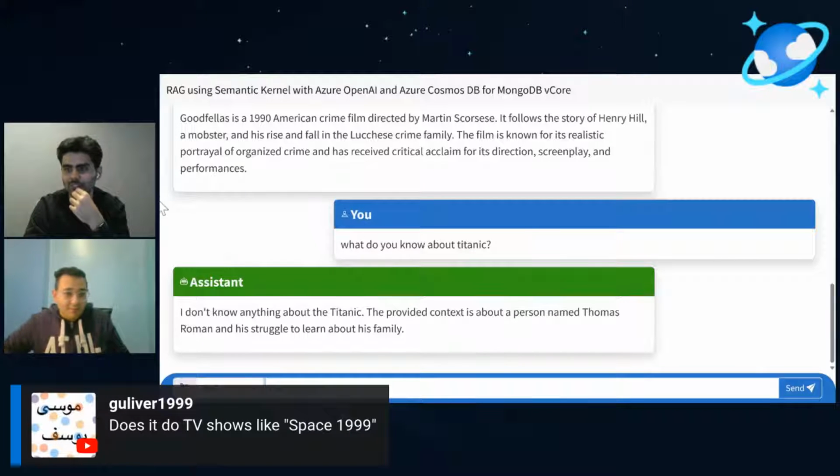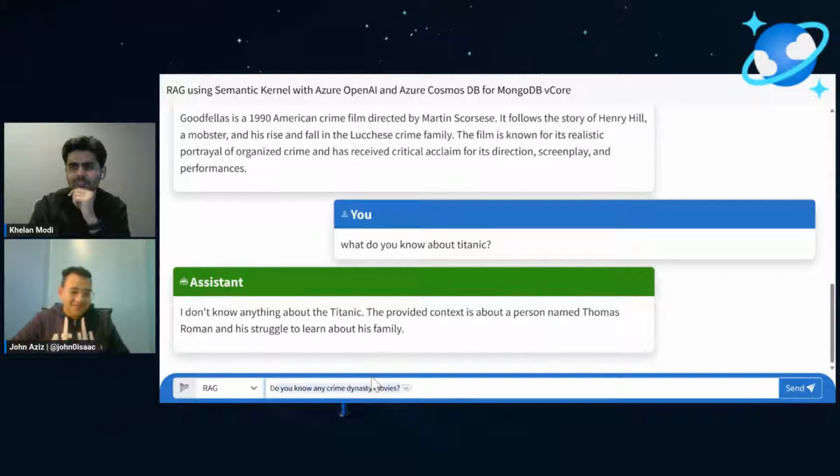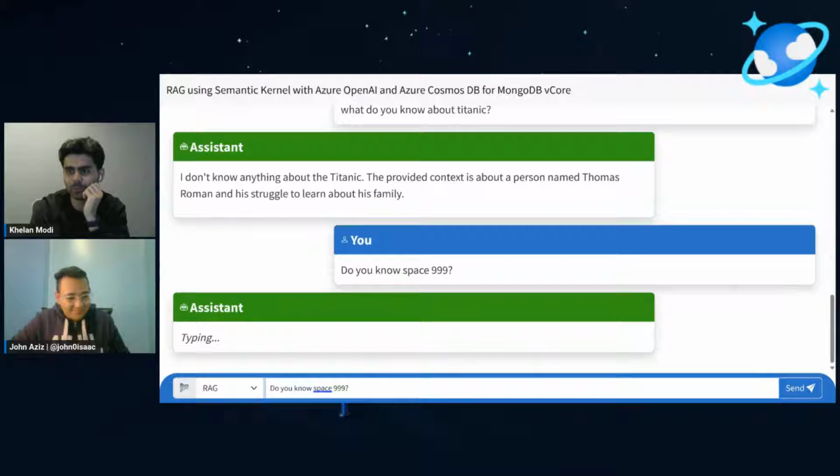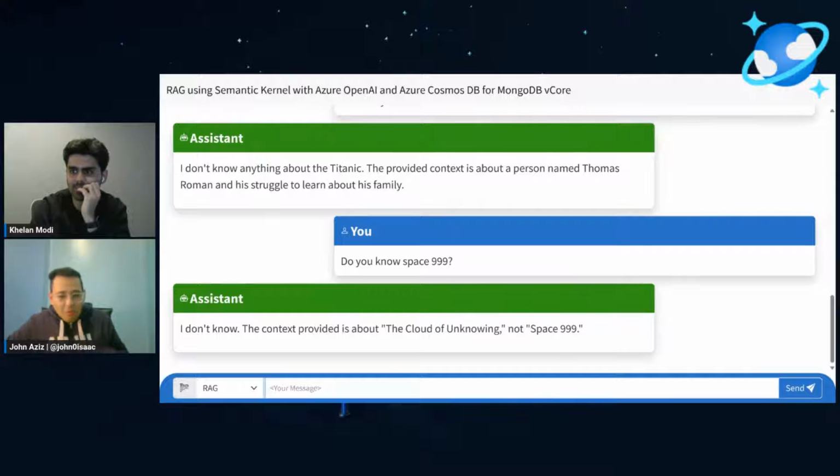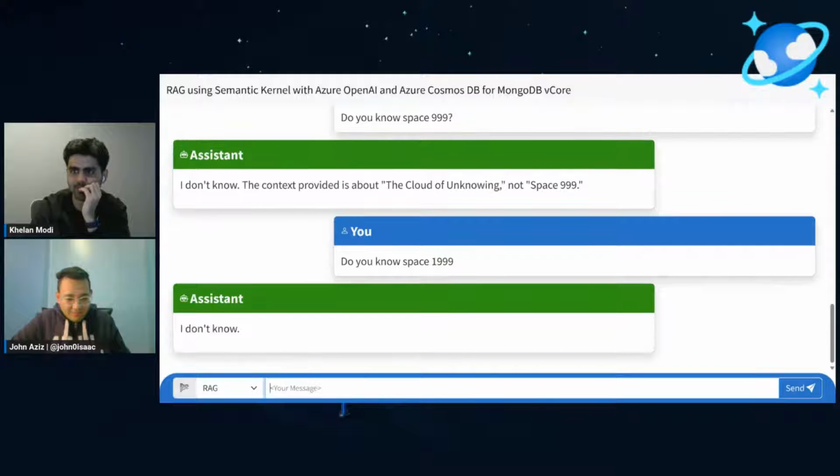Does it do TV shows like Space 1999? I don't think we have TV show data in it, right? No, but let's try to see. Do you know the name of the TV show, Space 1999? Let's see if it works. It doesn't know, so it does not know.